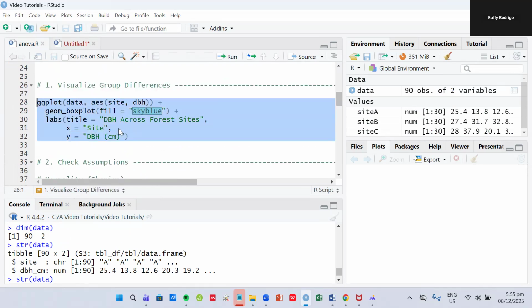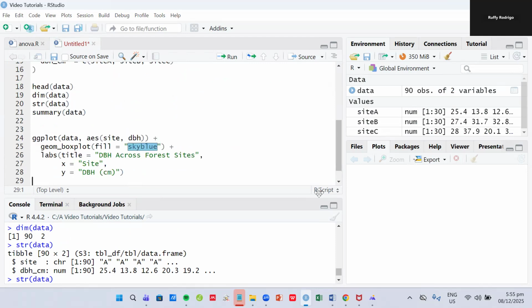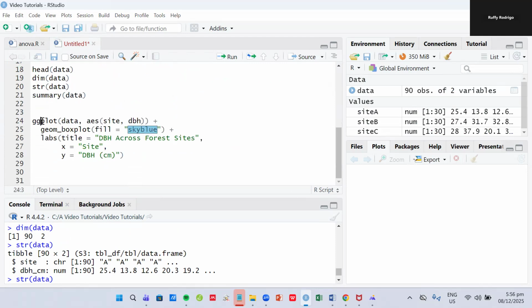I think I've already explained this in my previous tutorial. So here, the ggplot data, again, make sure that the name here is correct, and the site and DBH. So the geom_plot fill, sky blue, you can always change that. Let's say blue, you like blue, I like sky. And labs, I don't need to write the title, so I'm just going to delete that.